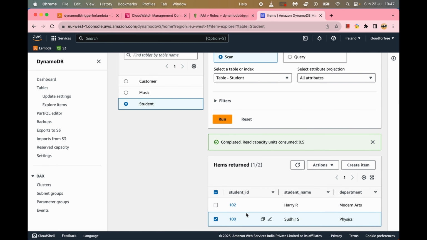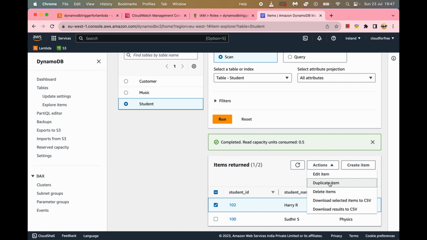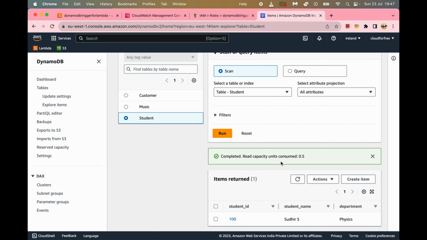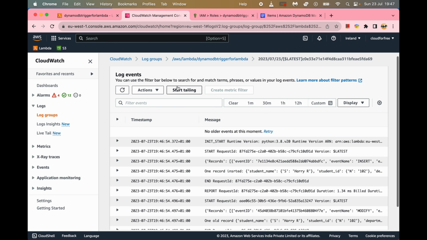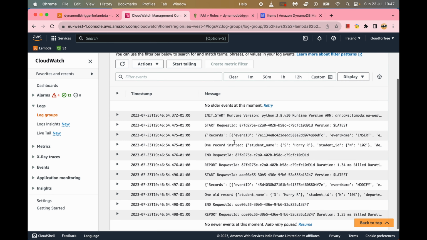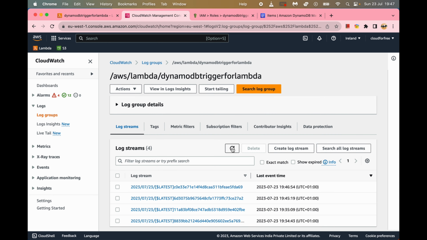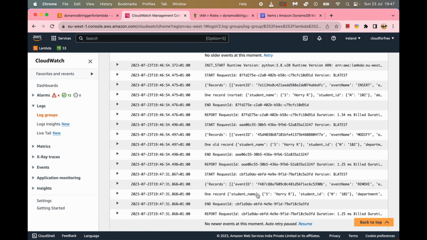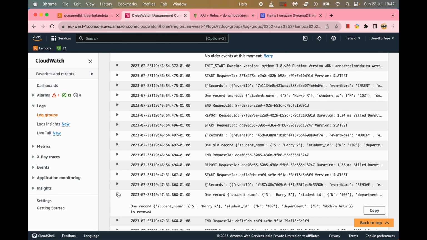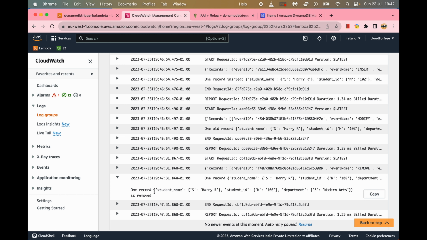Let's say if I delete this record, there is a deletion operation. Now this log will come up. Is there going to be a new log? Yeah, there is a new log. So it will come up as one record is removed. So that's the remove operation.